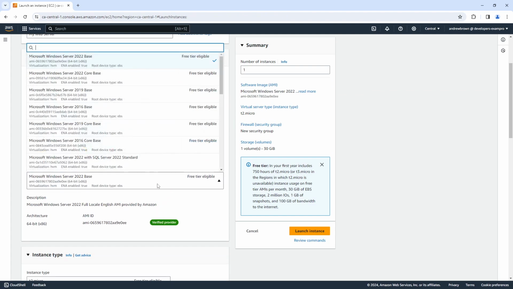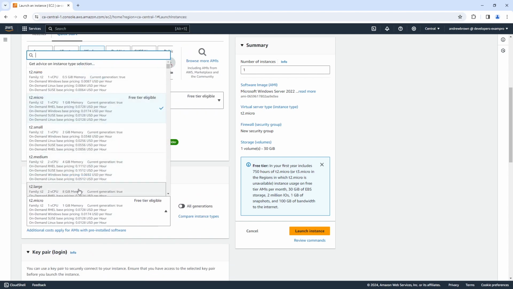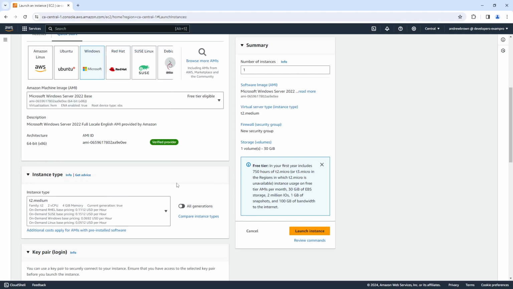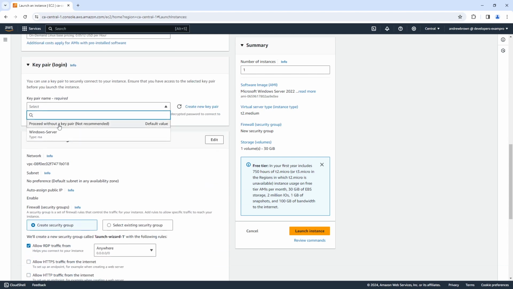And here I want to choose something a little bit larger than a T2. I'm going to go to a T2 medium. Or even, yeah, a T2 medium seems fine. And actually, no, I do need a key pair. So I've actually made one here before.